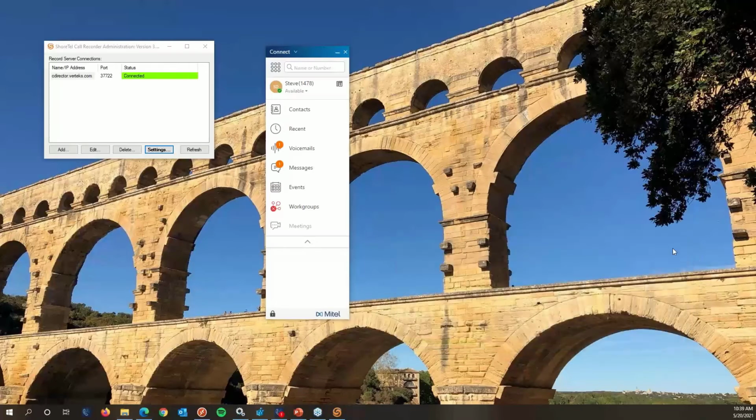Close that. And then finally, the last thing I want to get to is the call recording retrieval option. So we've made these call recordings. We've decided what calls to record. We've allowed our users to do what they need to do. Now finally, we need to be able to retrieve those call recordings.